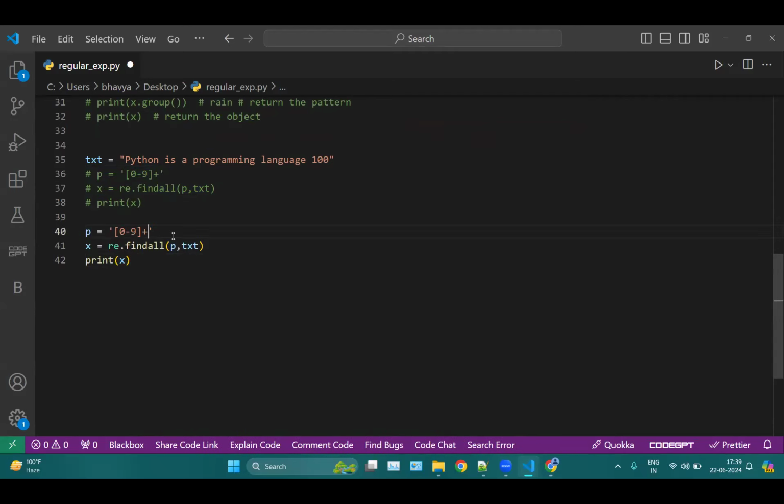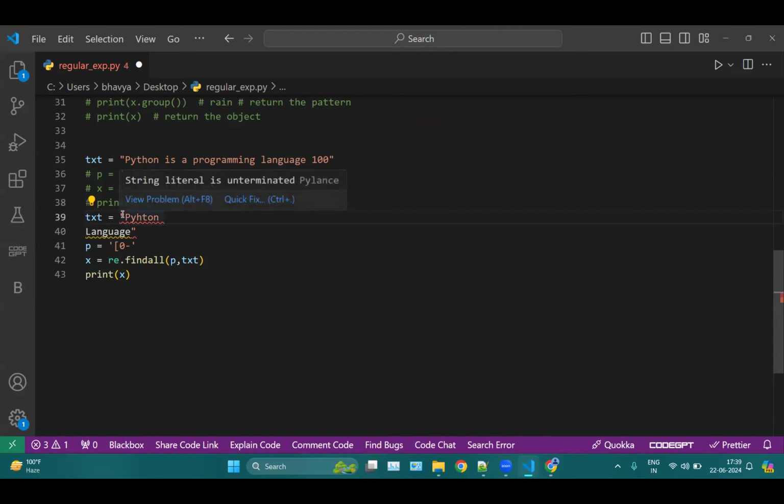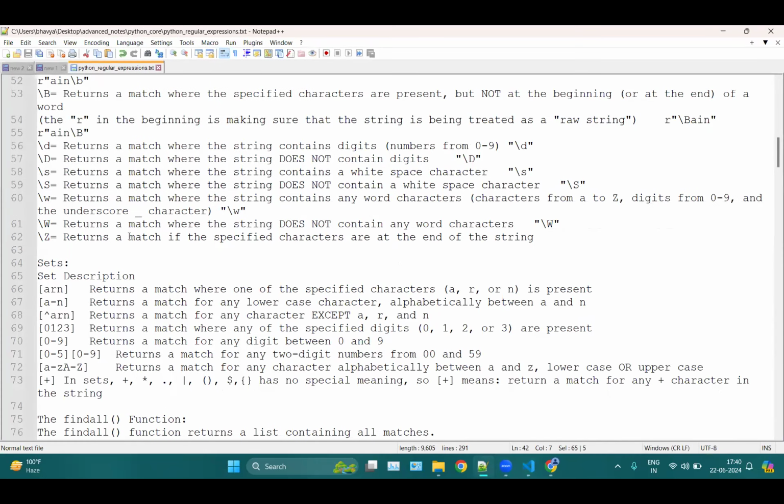Let's create another string, test. Let's say we have here Python, and then I'm putting a space and language. In place of double quotation, we can put triple quotations. So we have Python in one line and language in another line. Now let's say we are looking for, we can check out here.